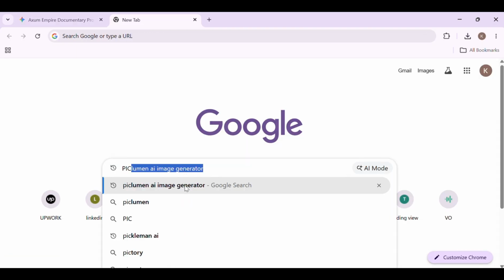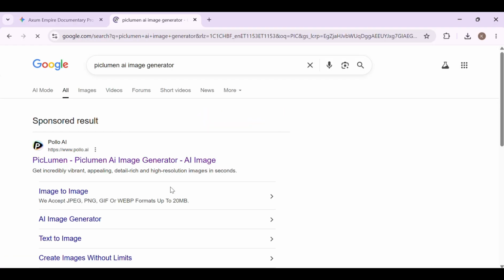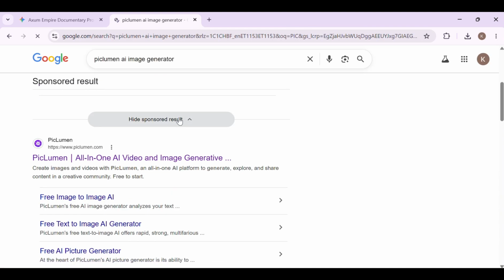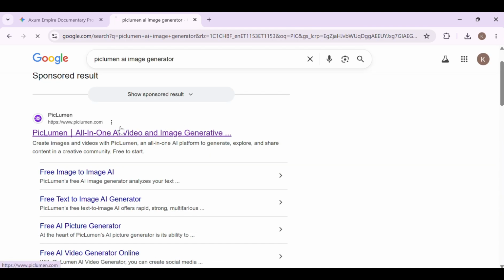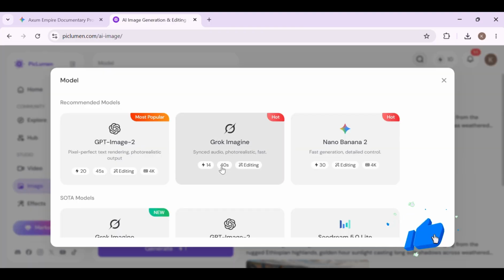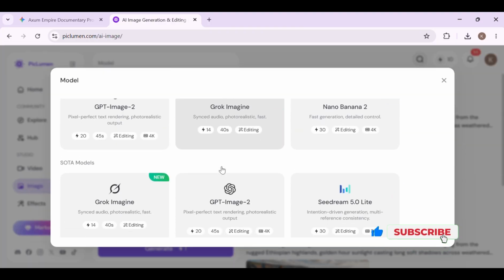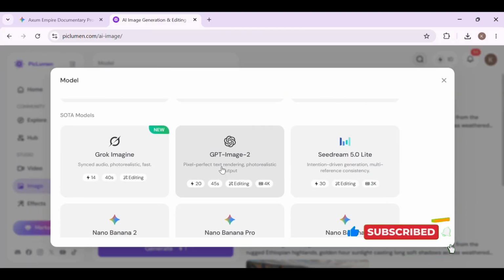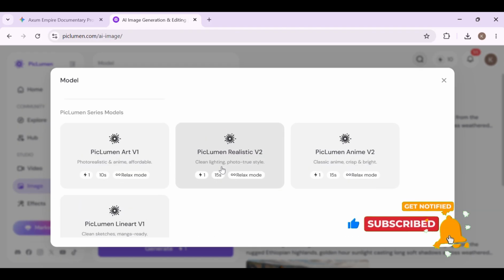As you saw, I searched for Piclumen AI and opened the first link. After logging in with Google, I instantly received free credits. Now I move to the image section. Here, you can choose between different AI models. Some are paid, but the free models still produce surprisingly strong cinematic results.